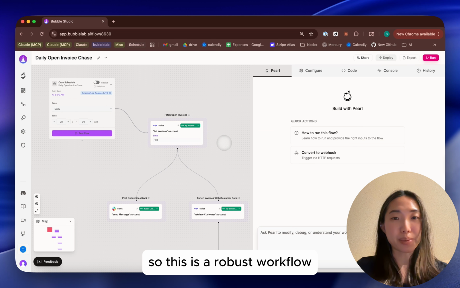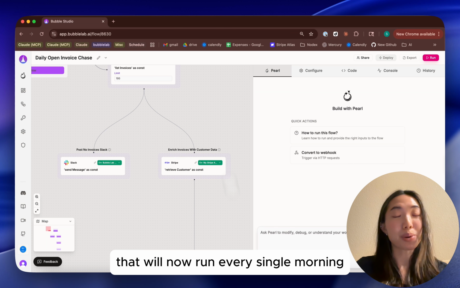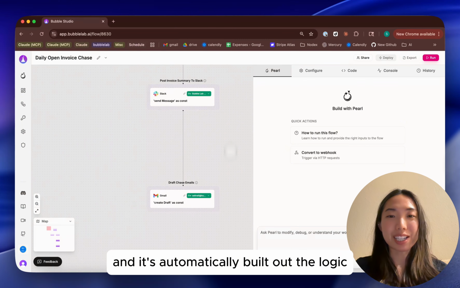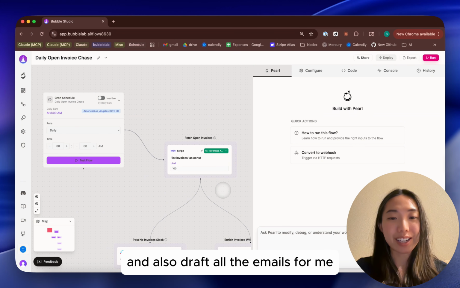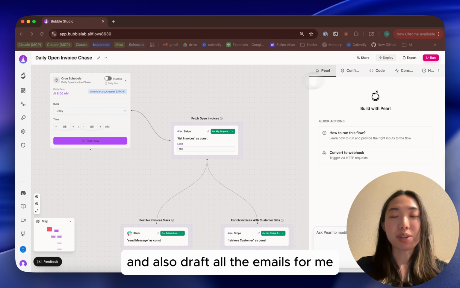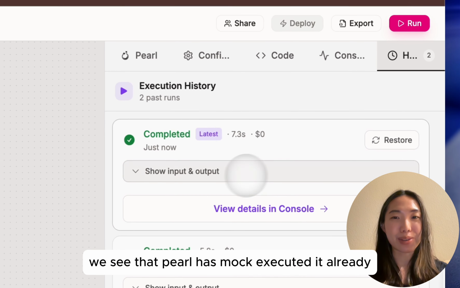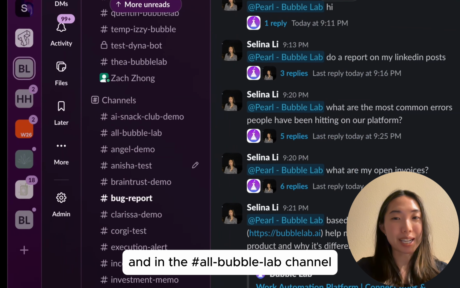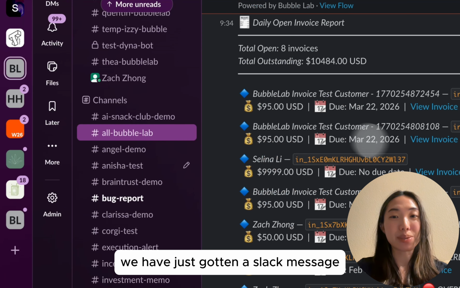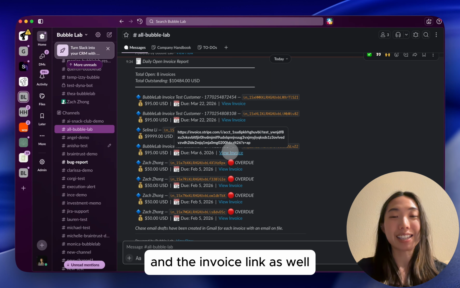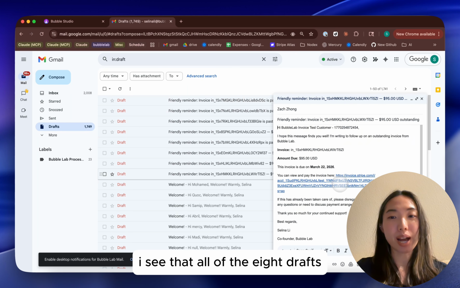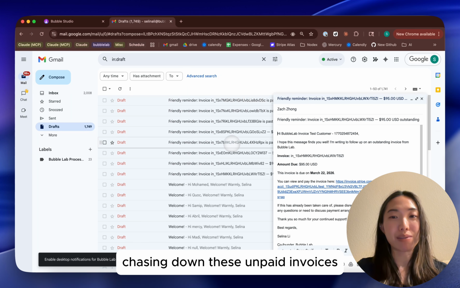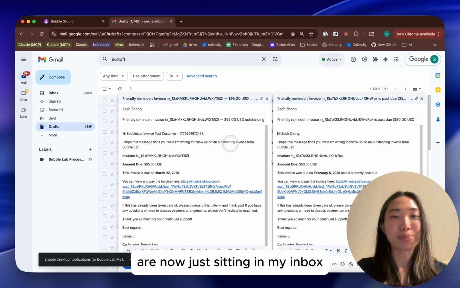So this is a robust workflow that will now run every single morning, and it's automatically built out the logic to go through my Stripe, fetch the open invoices, post the message in Slack, and also draft all the emails for me. If we go into the history, we see that Pearl has mock executed it already, and in the All Bubble Lab channel, we have just gotten a Slack message with the list of open invoices and the invoice link as well. And now if I go into my Gmail, I see that all of the 8 drafts chasing down these unpaid invoices are now just sitting in my inbox waiting to be sent.